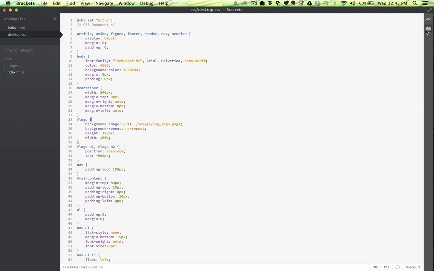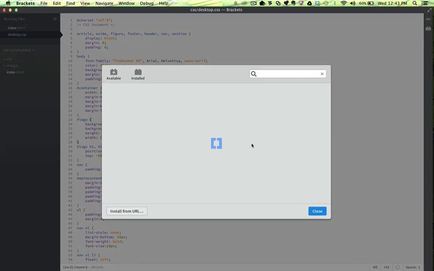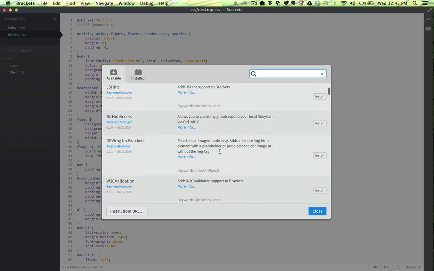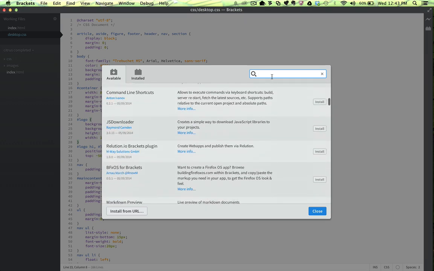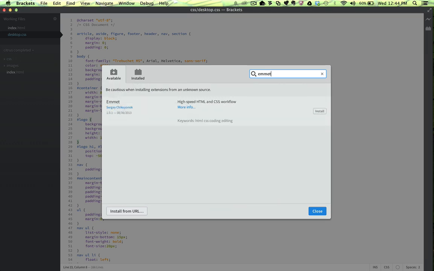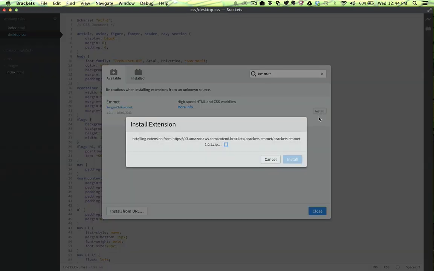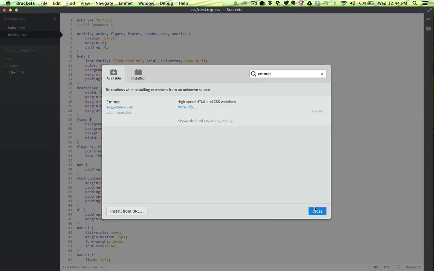Finally, Brackets has a huge list of extensions, mostly written by the users of Brackets, that provide lots of helpful functionality. You can browse these by clicking on the Extension Manager icon. When you find an extension that you want to check out, you can just click the Install button to have it instantly installed into Brackets.